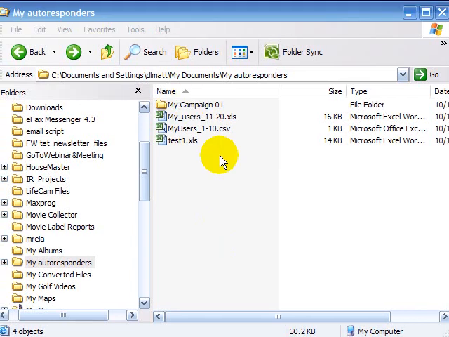When we created users 1 through 10 and we called the file my users 1 through 10 and used the extension CSV for comma separated values, we can also take this and copy this file and rename it to my users 1 through 10 underscore txt. A .txt file is a Notepad file, and Notepad will open it when double clicked.